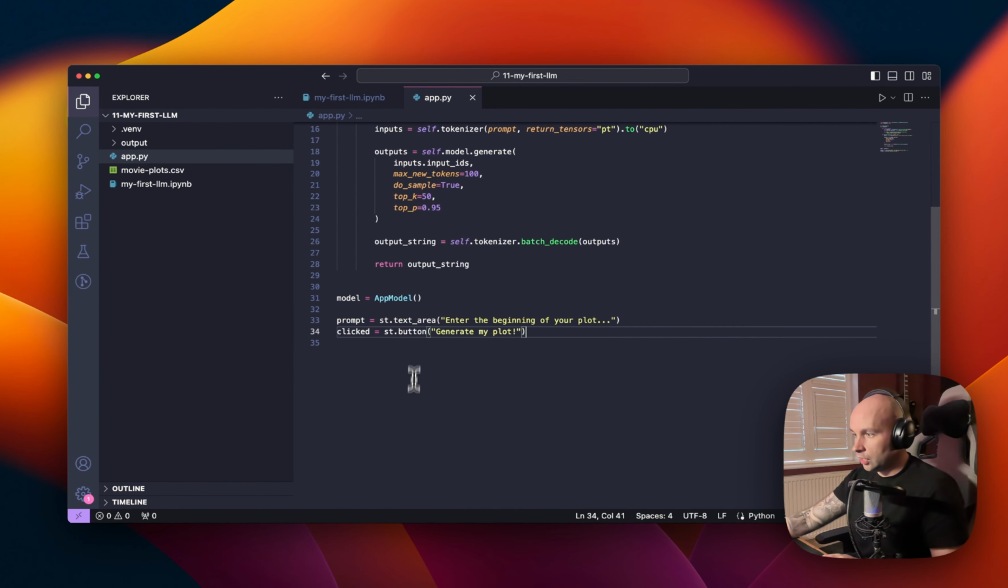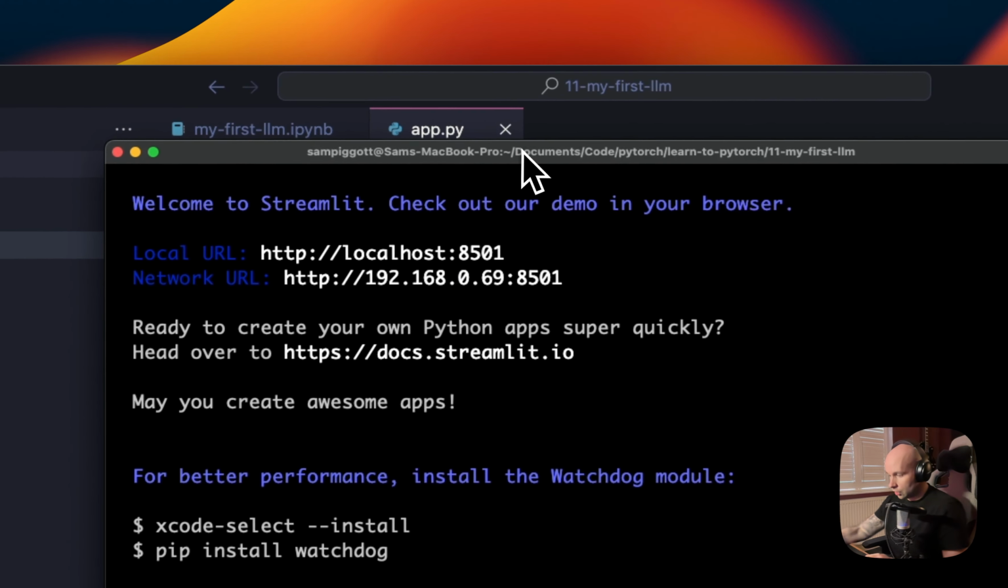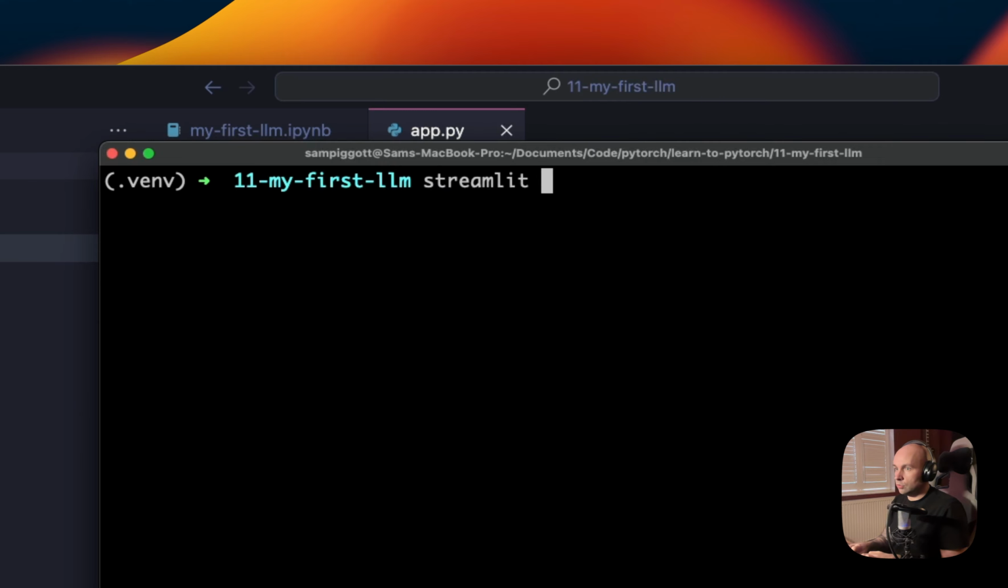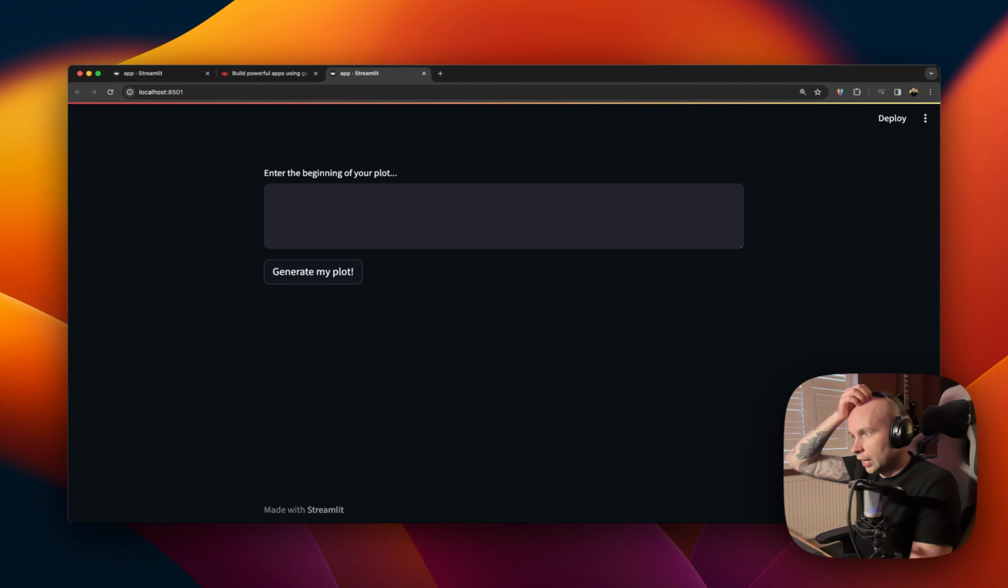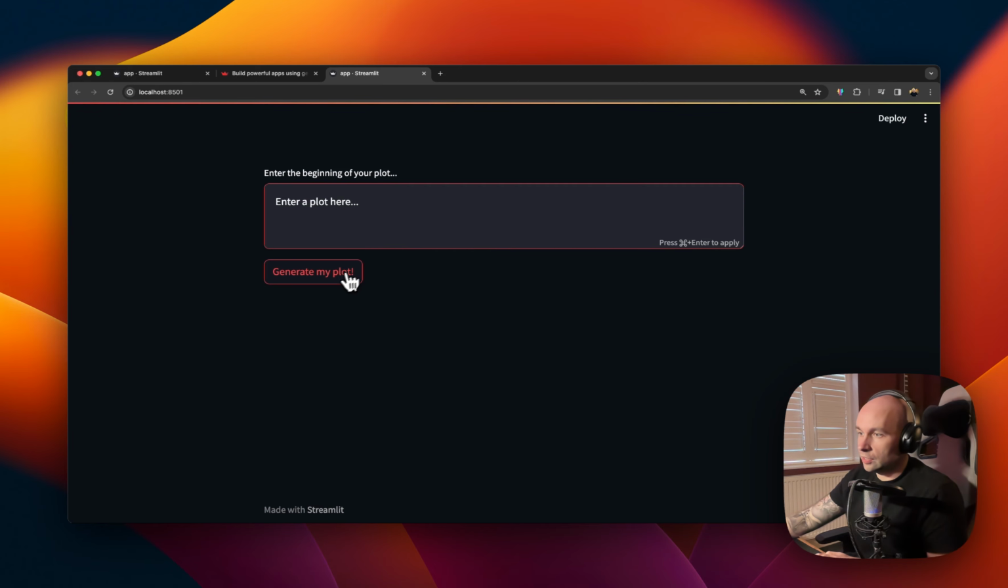So now if I hit save, and then head back over to my terminal instance, I'm going to run streamlit run app.py, and hopefully you can see that it's initializing our app model. We can see that we've got a text field and we've got a generate my plot button. If I enter a plot here and hit generate my plot, you see a flash in the top right hand corner, but nothing actually happens. The reason for that is we haven't actually defined any behavior for when we click the button.